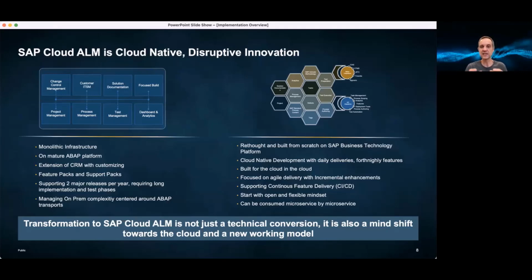But we said, okay, first of all, we start with a very limited scope of this cloud-native development, focusing really on the needs of cloud customers. And then we started extending to also cover more needs of on-prem solutions and hybrid solutions. But still, the mindset within Cloud ALM is centered around this open and flexible mindset and around the future solution landscape and how customers can consume Cloud ALM microservice by microservice.